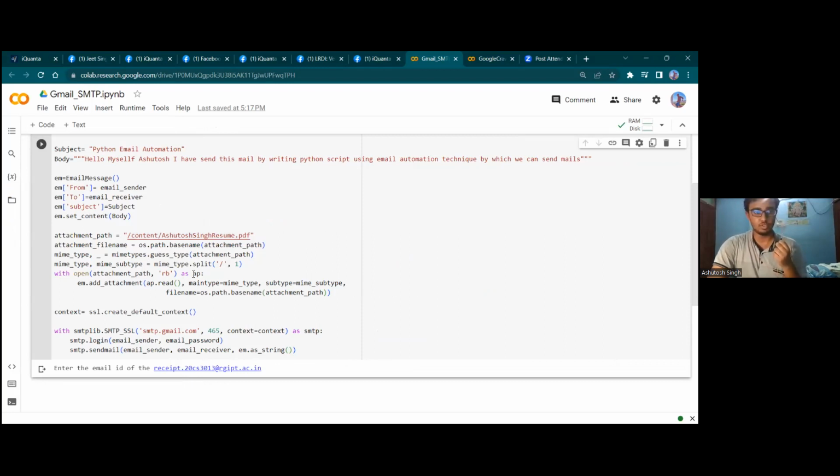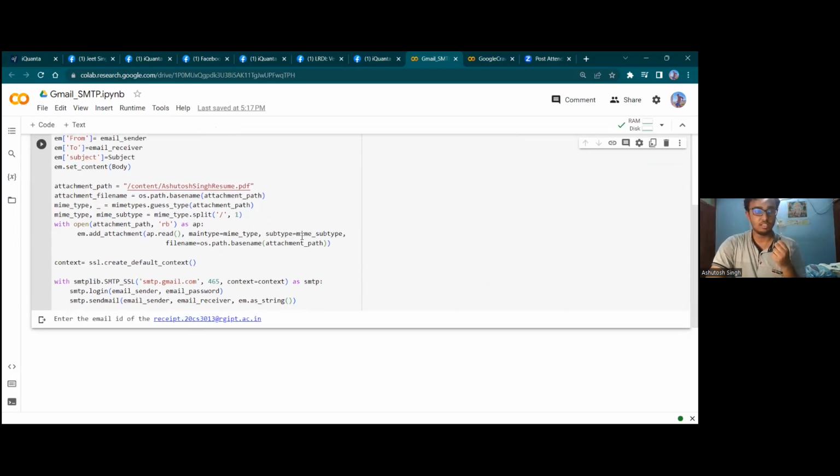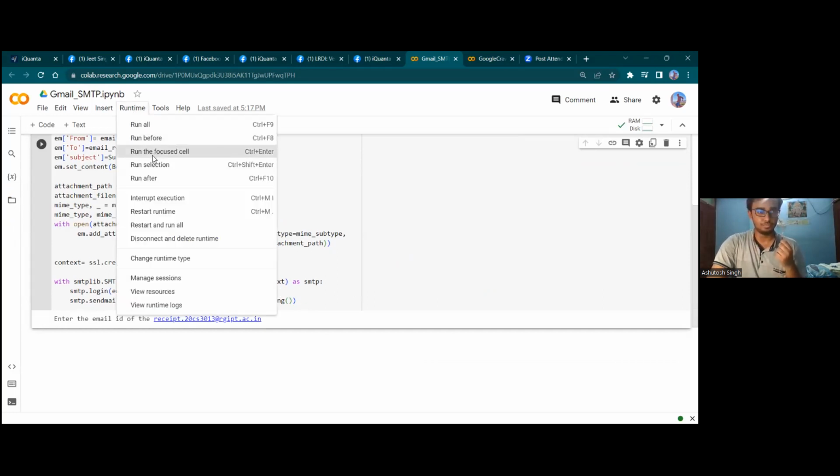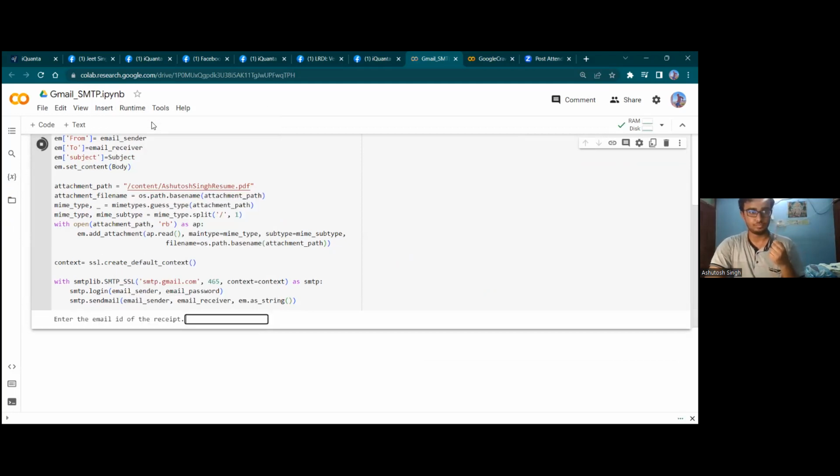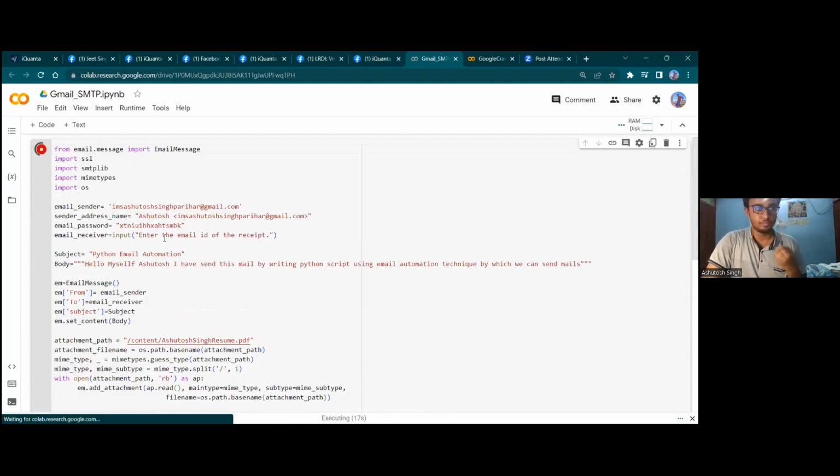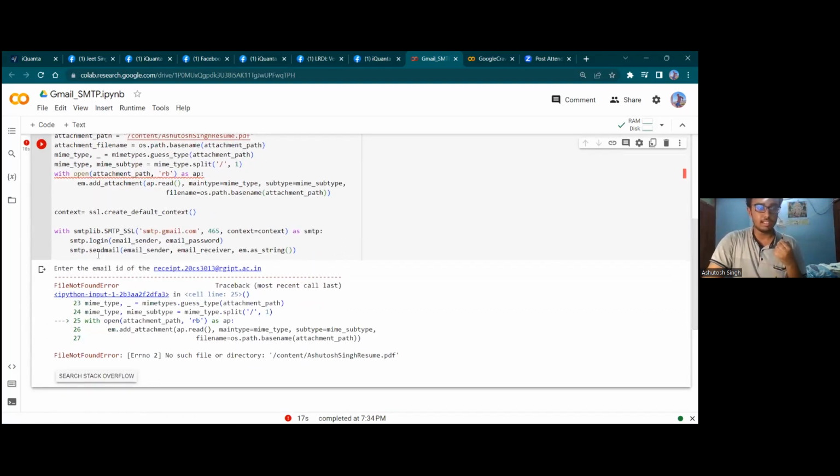Then it is passed using the imported OS function. Then here I enabled the SMTP library with the help of SMTP. The SMTP server connection is made. If I run this, it will ask for the receiver's email. If I write my own email, my college email, as the file is not found, I will first upload the file.